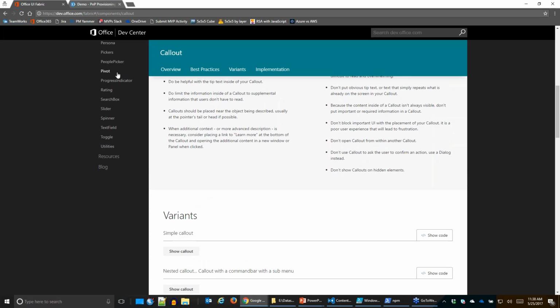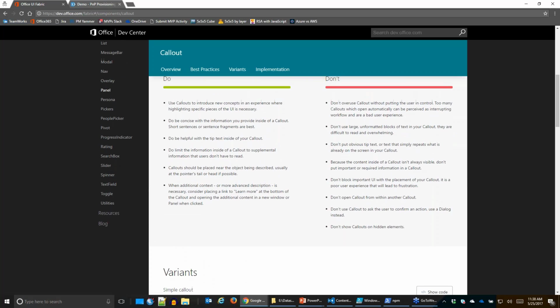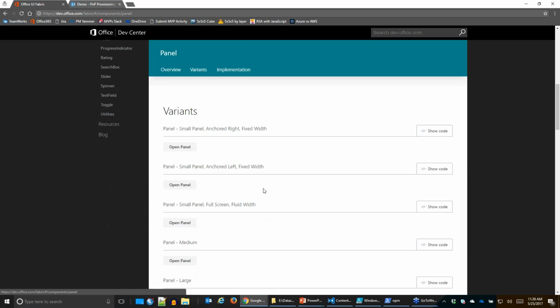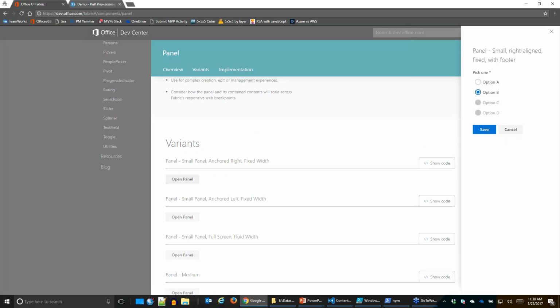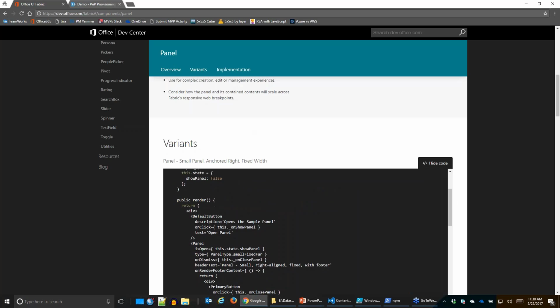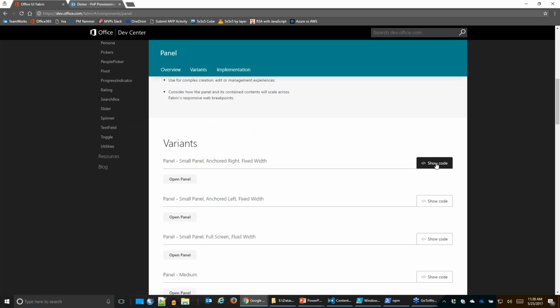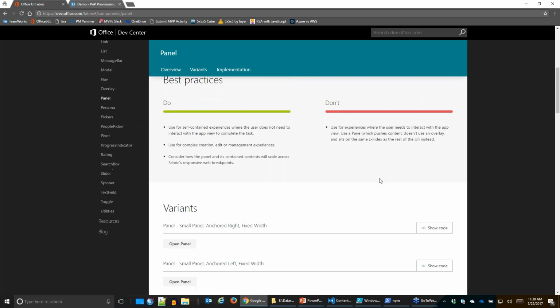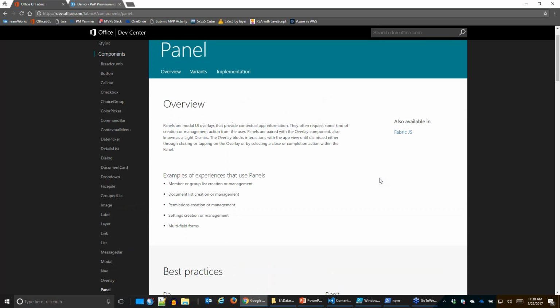I think another cool one that I'm going to use is going to be the panel. Okay, so let's look at the panel, and let's open the panel, and we'll see what happens. So a panel appeared. Now, if you wanted to create a panel like this, you can show the code, and it would show you how to do this using React. So that's the best examples I can provide, the examples that they provide.